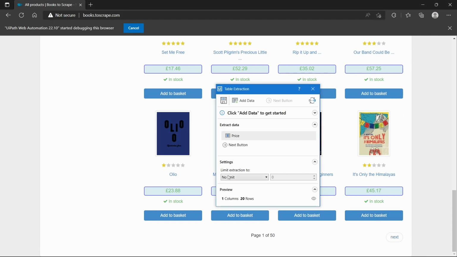Now here in settings we can limit extraction. We can find here No limit, and so the automation will extract all the books until the last page. On my side I'll just add a limit, so when I execute the robot it will not take so long to finish. Here we have the option to limit the maximum number of rows or maximum pages to extract. Here I'll select pages and I will set 4 pages. Now let's click here to save.